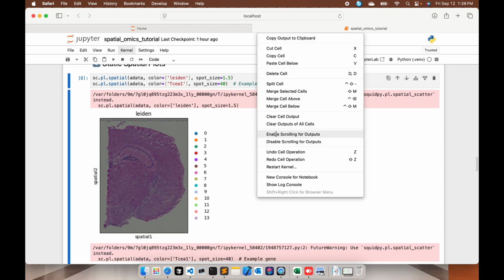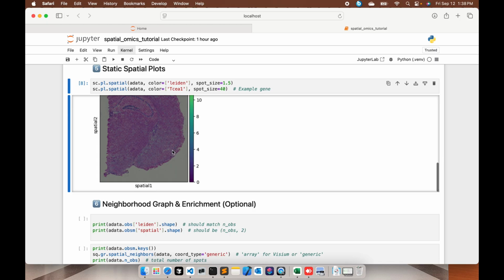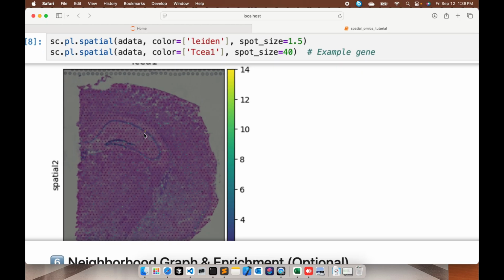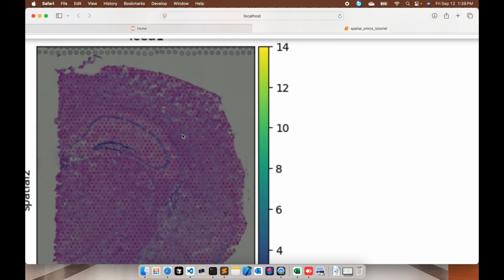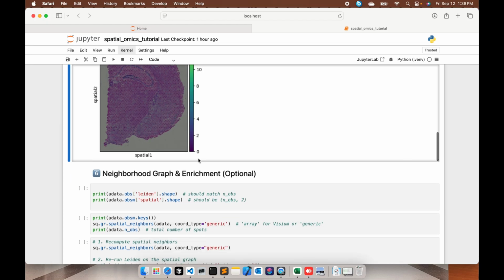Oops, enable scrolling. So there might be something over here, as you can see. You see these spots? Okay, these are the expression of TCEA1. So that's why the static plots might not be that clearly visible to the naked eye, and you can see these spots over here, the expression of TCEA1. Okay, so you can't visualize that well, but that's why we go for the interactive plots.